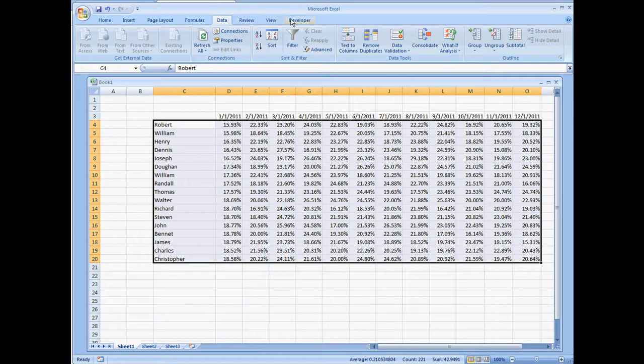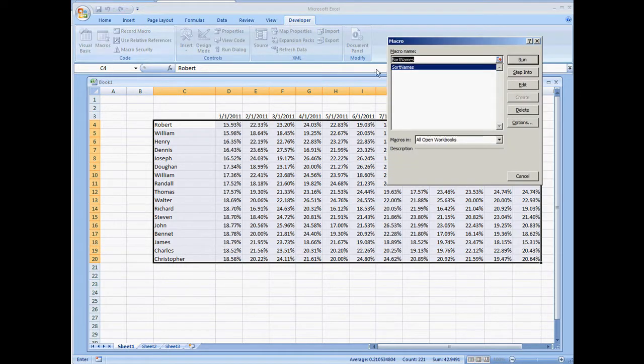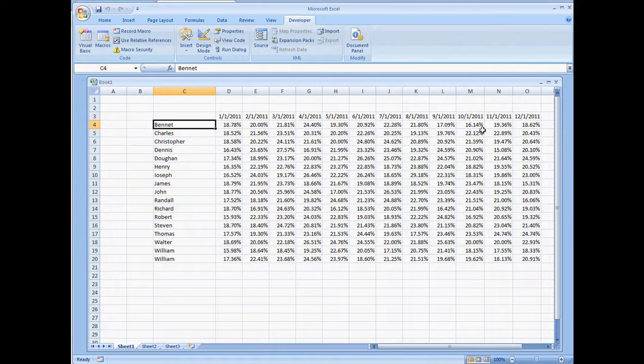So we'll just run the macro that we created earlier. Macros, I'm just going to go on and select Sort Names and run. And just like that, the macro has been executed, and the names are now in alphabetical order.